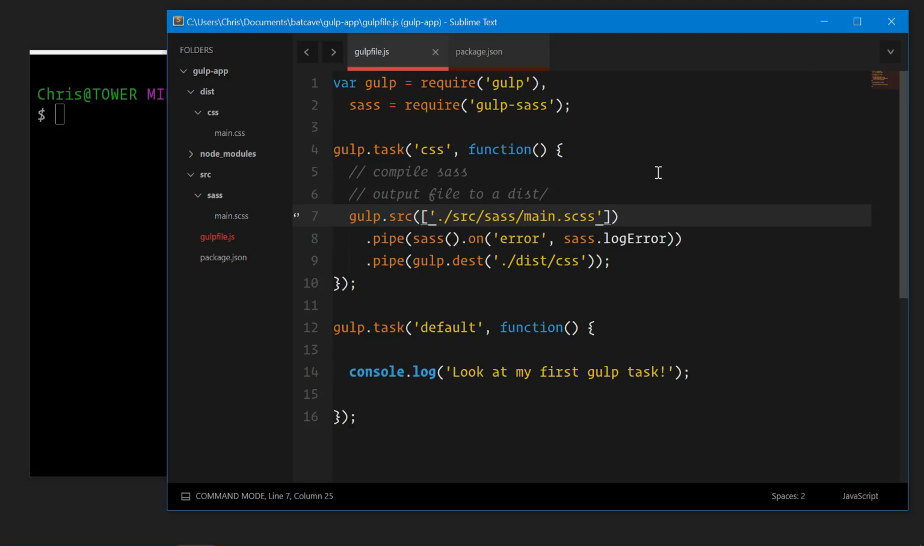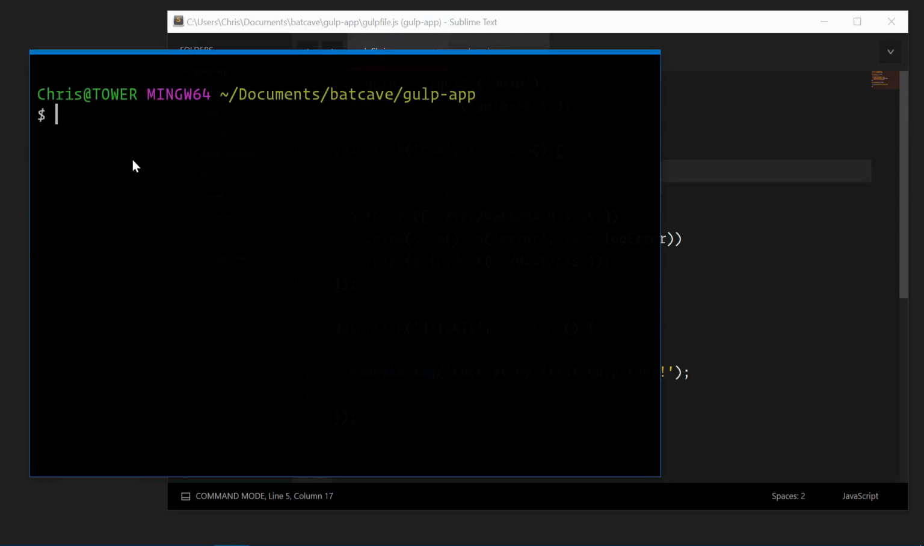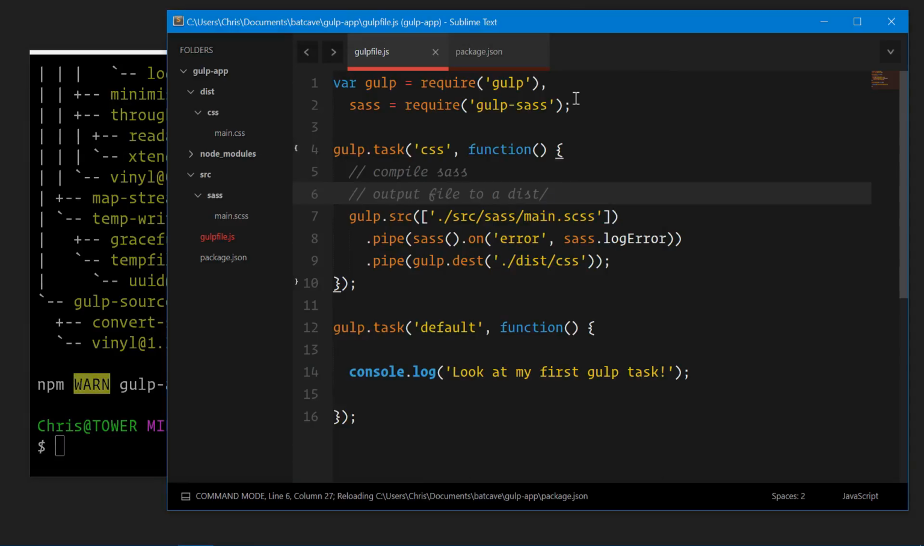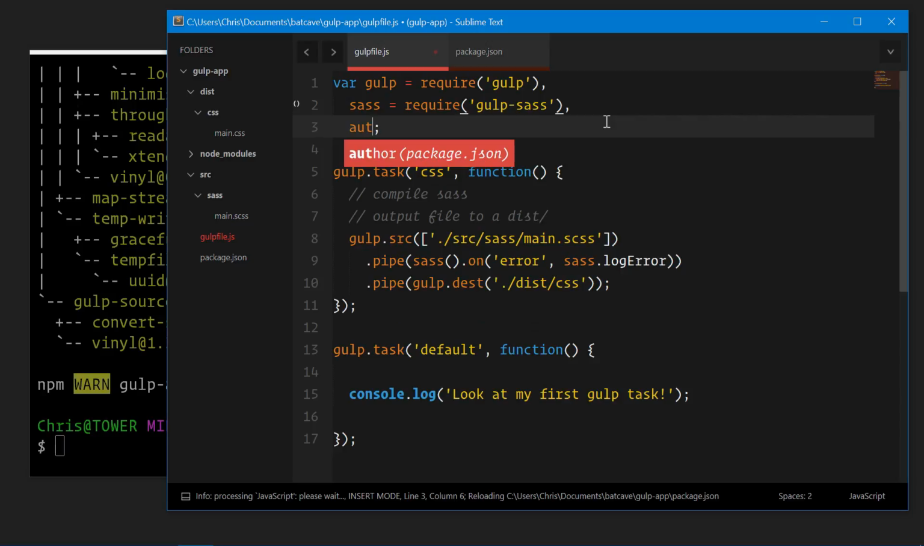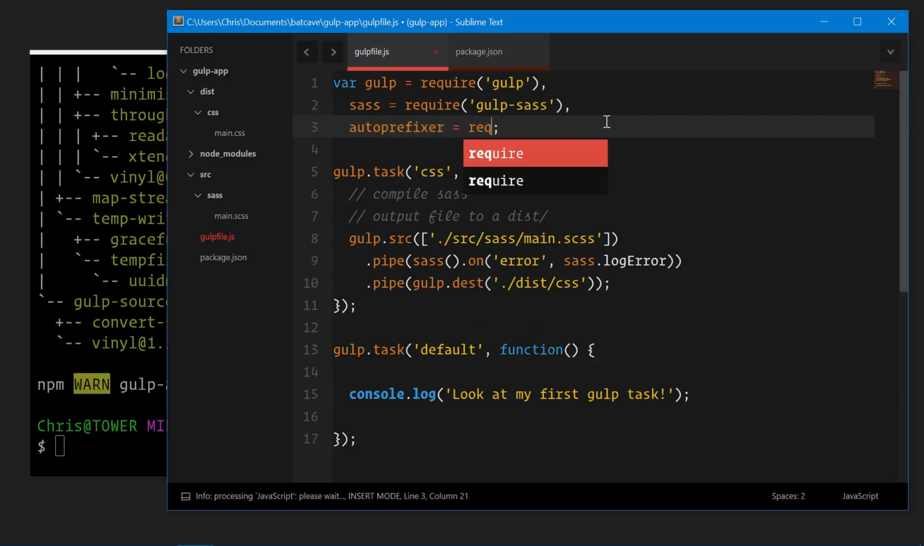We'll need a few different Gulp plugins for this. In our command line, we can do npm install gulp-sourcemaps, gulp-cssmin, gulp-autoprefixer, and we'll save that. We can bring those into our application now. autoprefixer is equal to require.